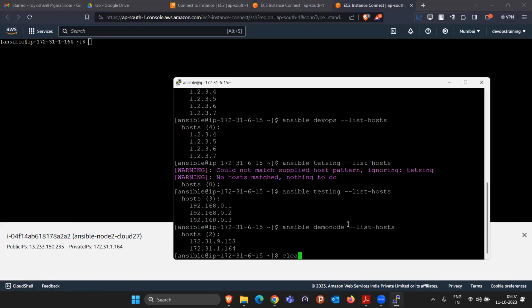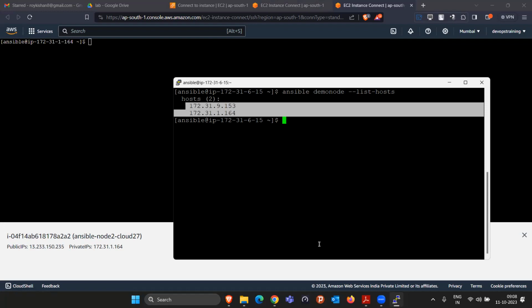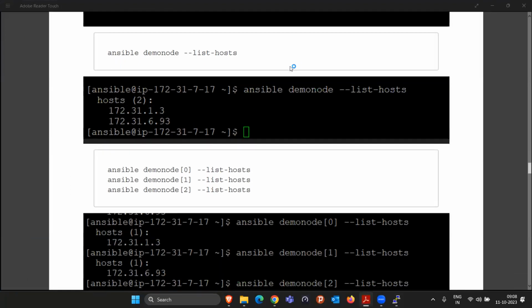That means if I want to do any practical in Ansible, if I type ansible all, it is going to happen on all the IP addresses. But if I type ansible demo node, then it is going to happen only on these two worker nodes, because I only wrote 2 IP addresses in this particular group. So all our commands are going to start with ansible demo node. That means we'll be doing all our practical on these two worker nodes only.